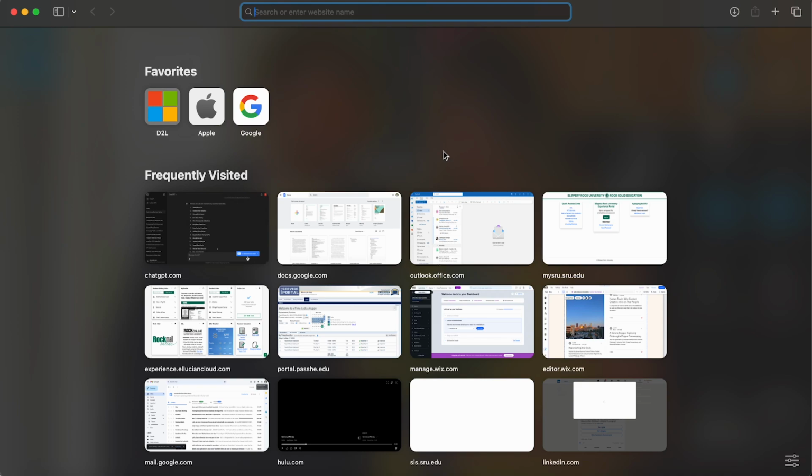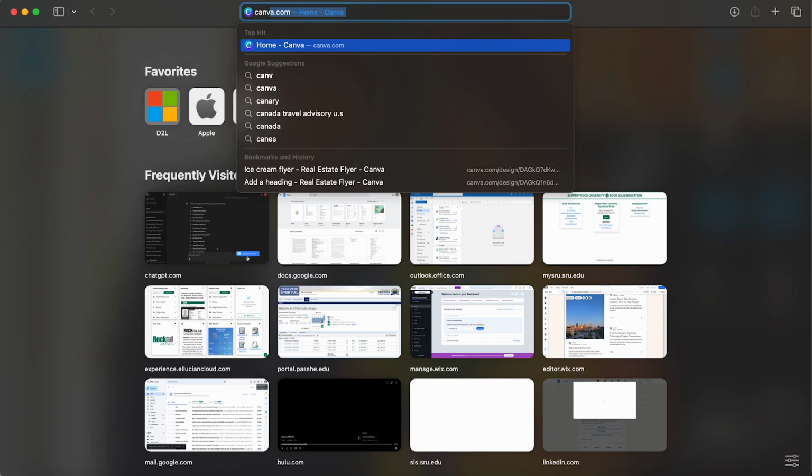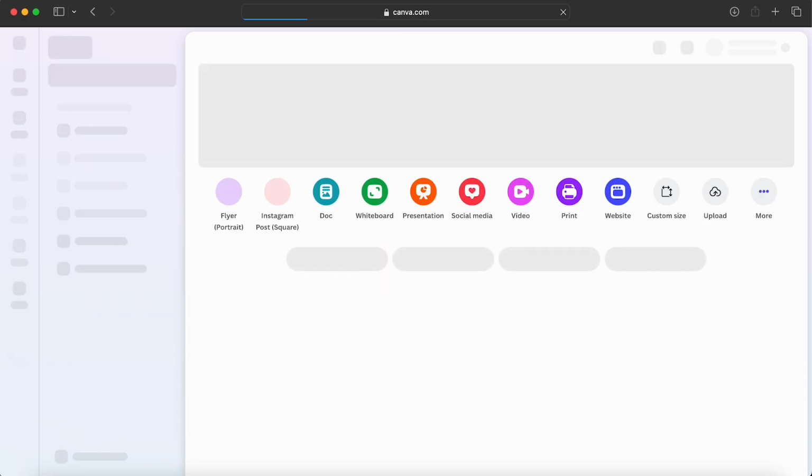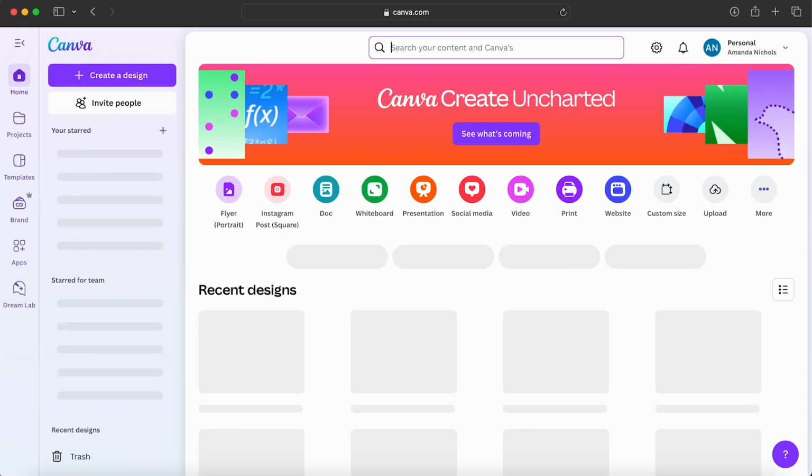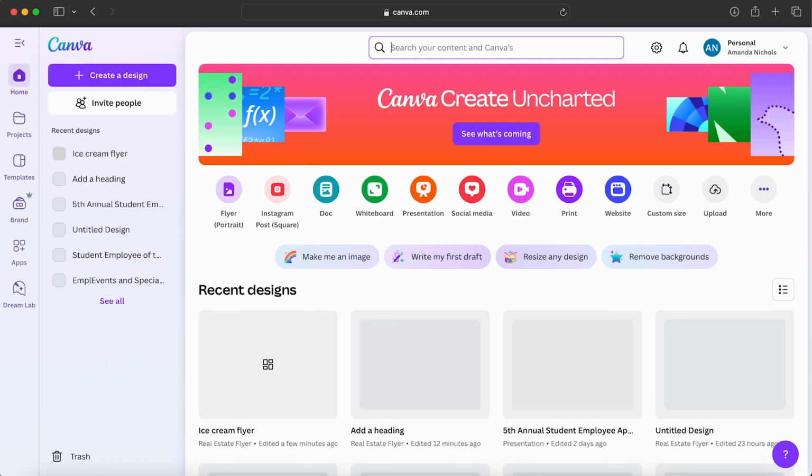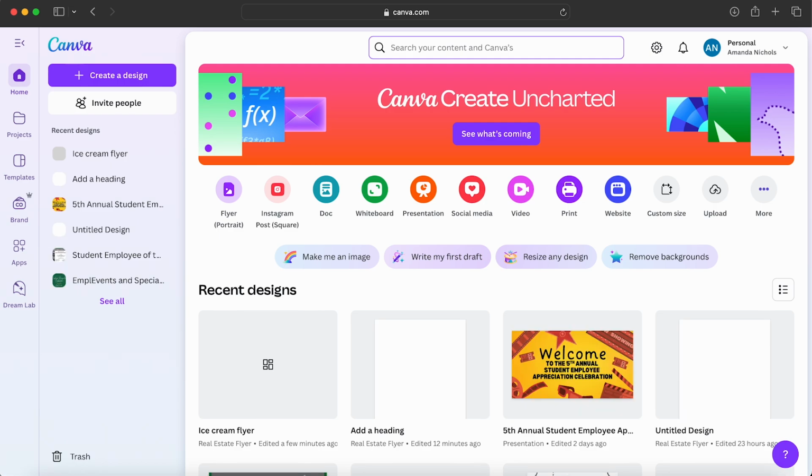Welcome everyone. Today we're going to learn how to use Canva Pro and make a flyer on your desktop. So the first thing I'm going to have you do is log on to your favorite web browser and search up Canva. Once you do that, you're either going to log in or create an account. After that, you'll be able to see this home page that I'm looking at right here.